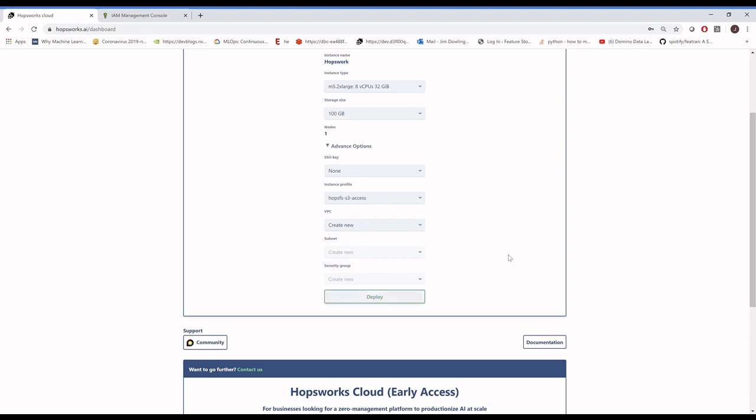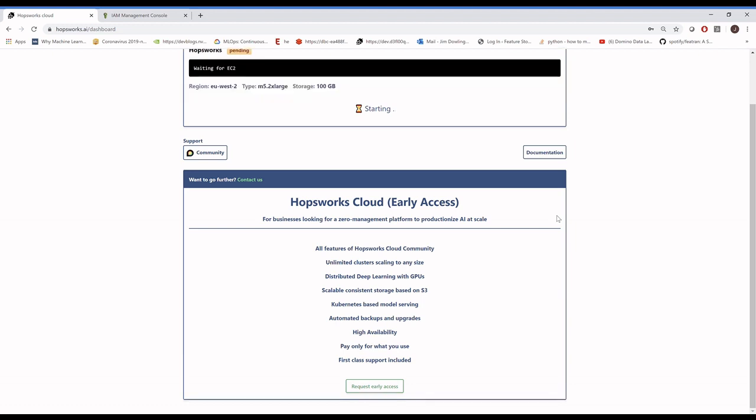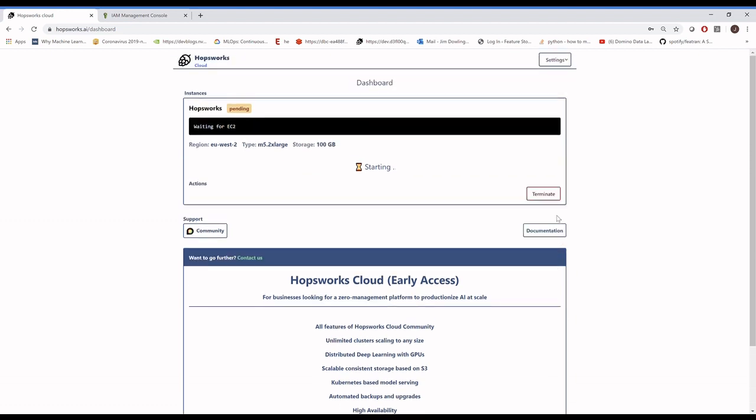So I'm going to click on deploy now, and we can see that it's starting to set up the Hopsworks Cloud instance. There will be a bunch of steps that need to be executed here. We need to allocate the machine, spin up the virtual machine. There's an AMI that includes all of the Hopsworks instances on it, and then we need to configure those particular services. So this is going to take a few minutes, maybe 5 to 10 minutes. So I'm going to let this run, and then when it finishes, we'll log into our Hopsworks instance.